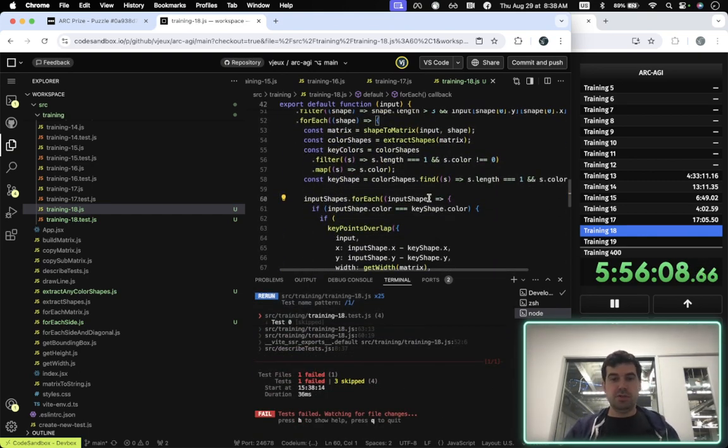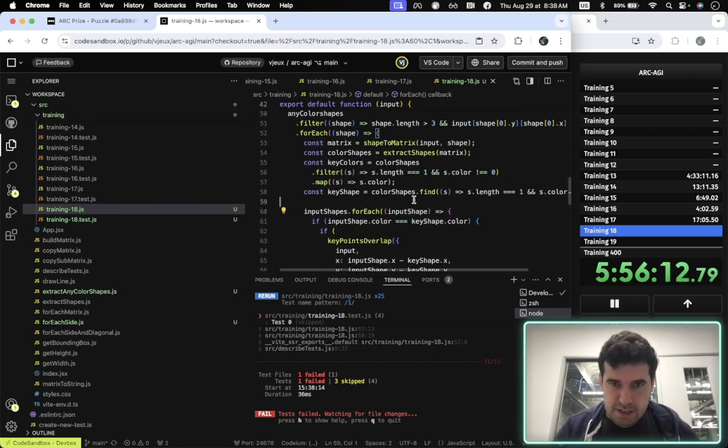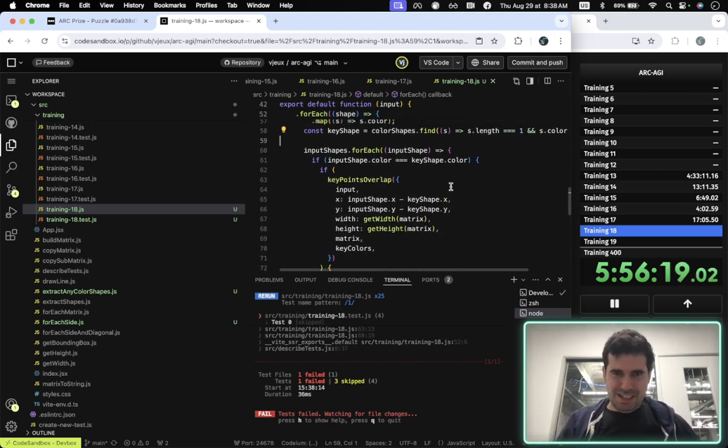So now we need to do the rotations. Okay, so all of my variable namings are very bad. But so now we need to do it 4 times.